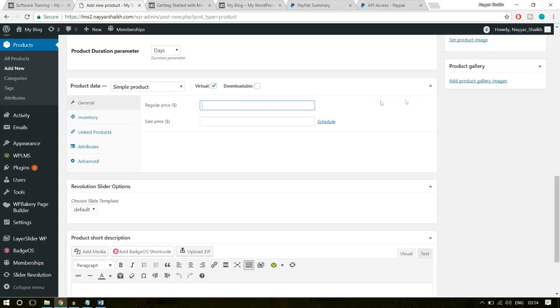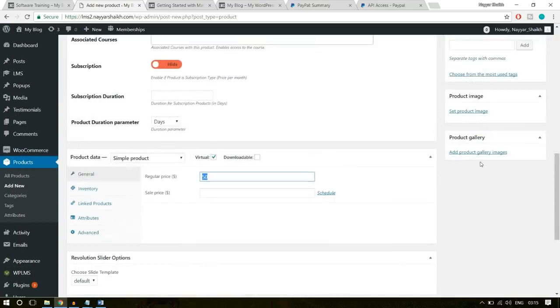Now what is the regular price? For example, it is $50, so we can put in $50 and we can leave everything else. That's why I said it's a really simple product. You just have to select simple, virtual, and give it a price tag of $50 or whatever you want. Now let's add a product image.